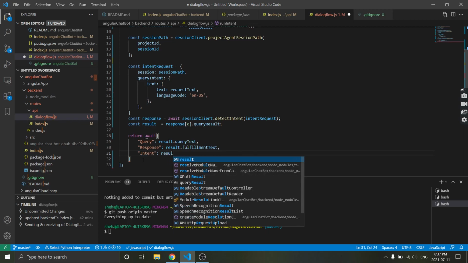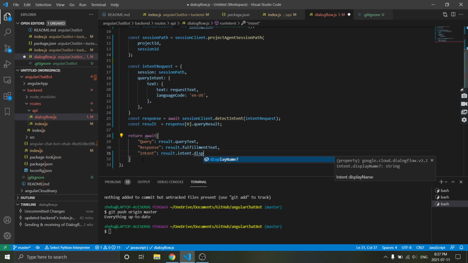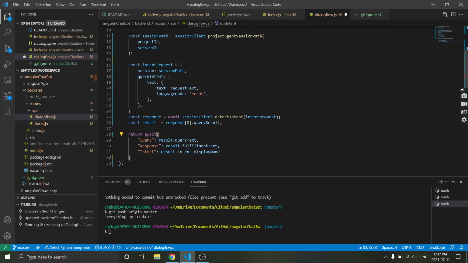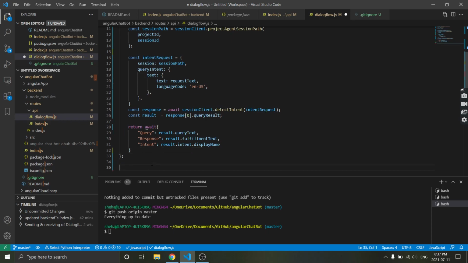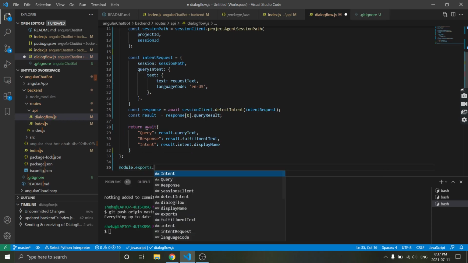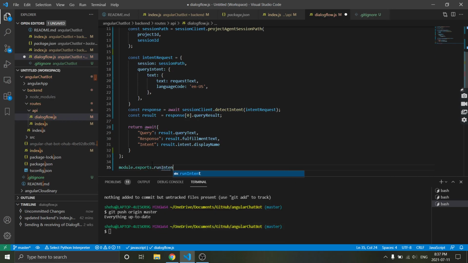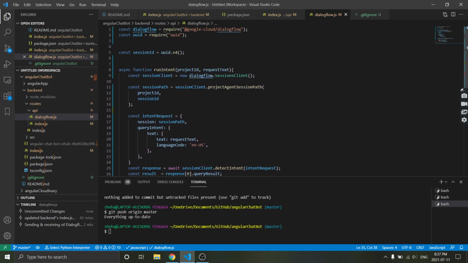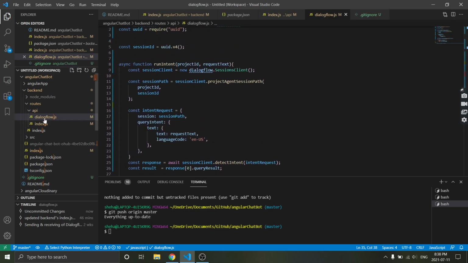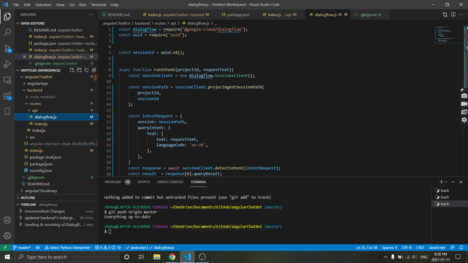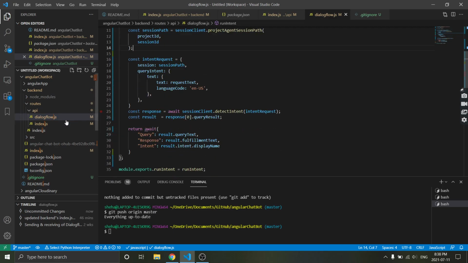Next, we're going to send the intent as well. So this is the result.intent.displayName. So this is the intent category that the query falls into. And finally, we're going to export runIntent so that it can be used by our index.js file. Okay, so now that we've coded out the Dialogflow function, this file basically has the runIntent function, and it requests information from Dialogflow.